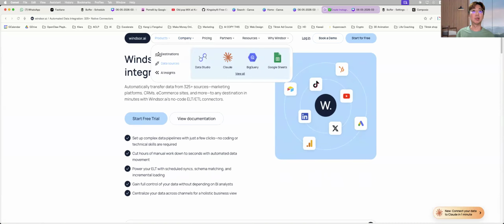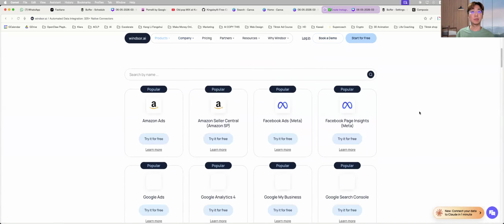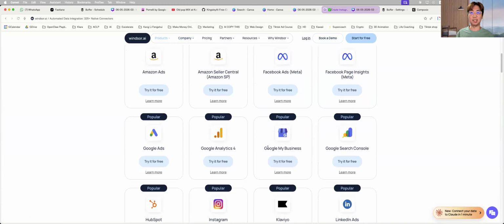Let's see the data sources. Okay, view all. So these are the data sources. Anyone using Amazon ads? Yeah, it's free. Google My Business. If you have reviews, if you're running a local store, you can tell Claude every Friday, log into Google My Business and give me a report of my Google reviews and flag to me any negative reviews and help me to reply to positive reviews, something like that. So you can build automation like this.